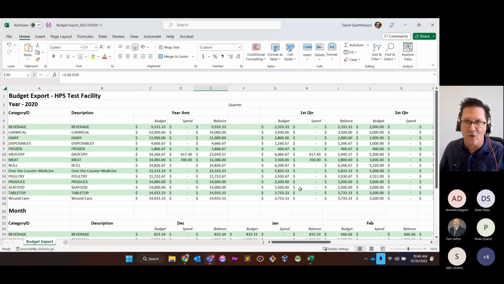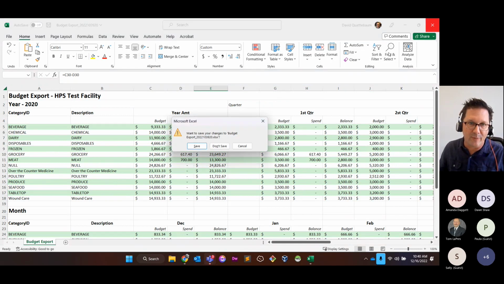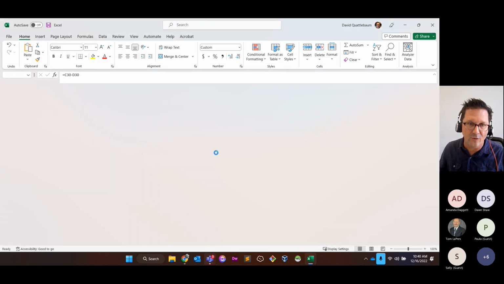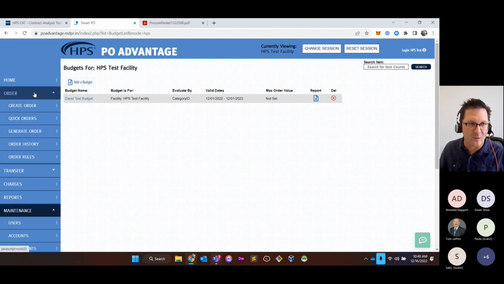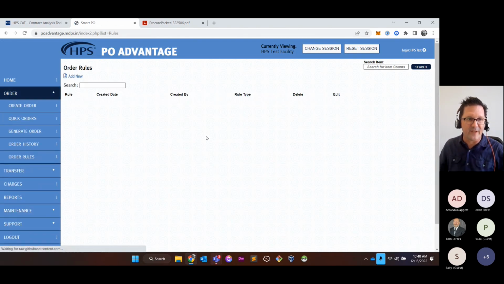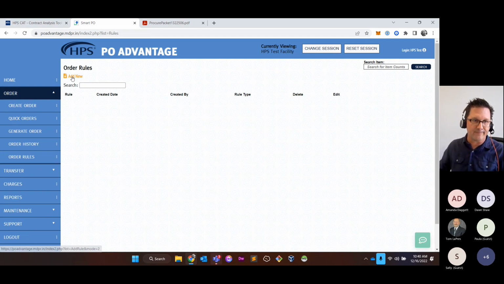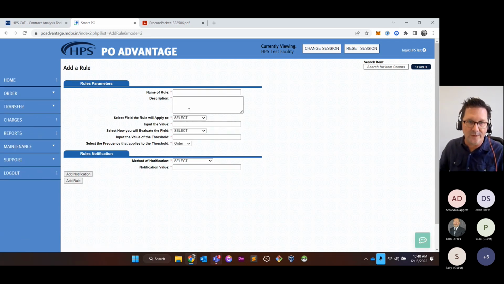So the really cool part about this is that you can bind up your budget to a series of order rules. So let's go back up to the order section real quick. I'm going to show you briefly how an order rule works, and I'll add a new one. And you can name and put in a description for whatever you want. We'll just call this a test rule, and we'll call this max budget rule.